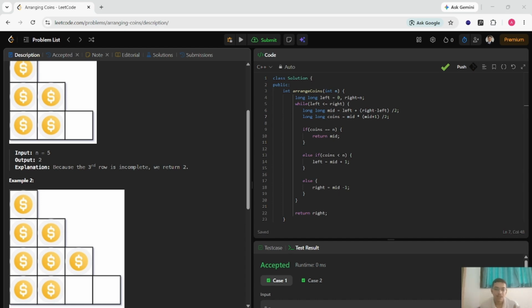Loop enters. Mid equals 2 plus 3 minus 2 divided by 2, which is again 2. Calculate coins for 2 rows. Coins equals 2 into 2 plus 1 divided by 2, which is equal to 3. Compare, is 3 less than 8? Yes. We still have extra coins. Left becomes mid plus 1, which is 3. Now left equals 3, right equals 3.